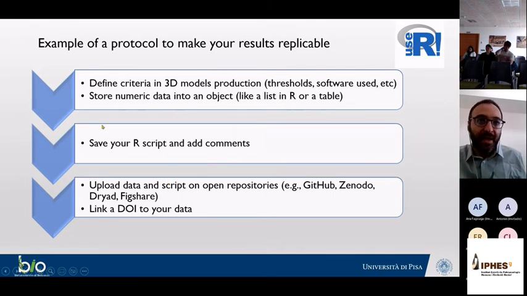And if you use R, it is very useful to export your script and to add comments on it. In this way, the researchers can understand better each step of the script.